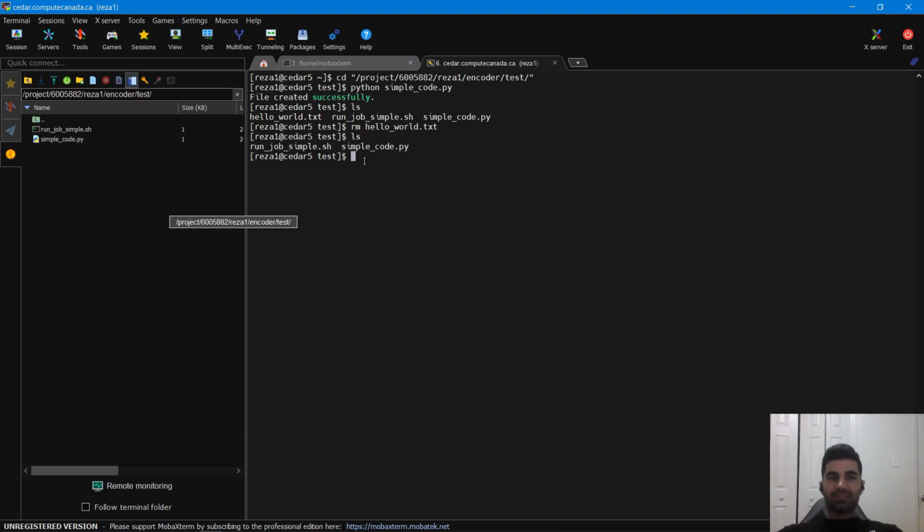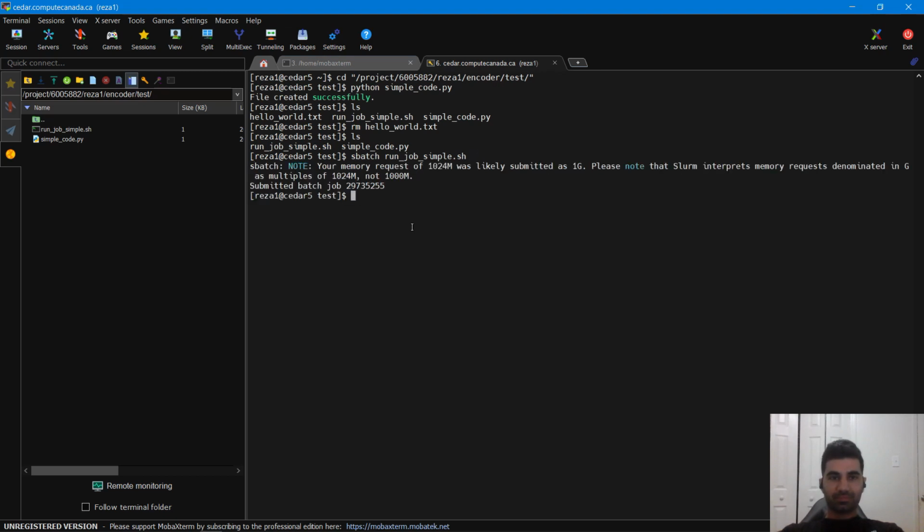So right now we have the bash script, the run job bash script. The next step is passing this bash script to SLURM. sbatch is the command for doing that. sbatch run job simple, or I should have written run simple job, but anyway, press enter, and then we will get a note.